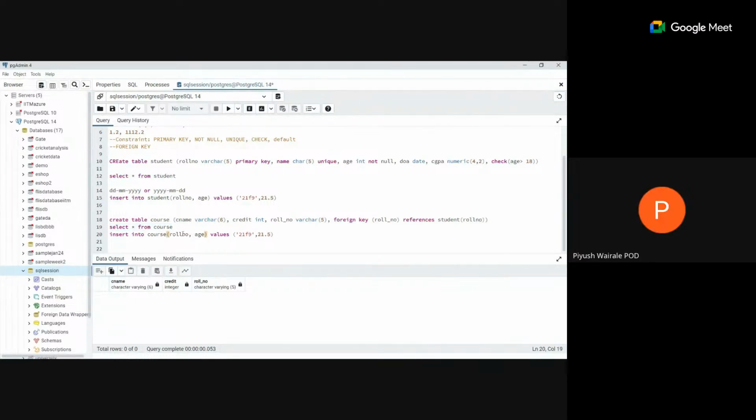Sir, if the attribute name is different in the two tables, how will it work? We have specified this particular column name, whatever it can be: roll number, RN, or anything, referencing the student roll number. We have specified that this particular column, whatever the column name is, takes reference from this particular column of the student table. So the column name can be different. The table is student and roll number is the column.